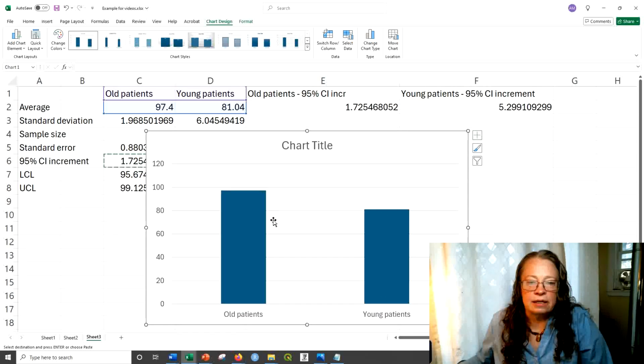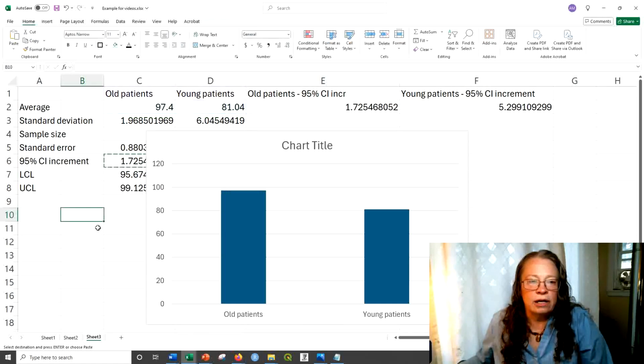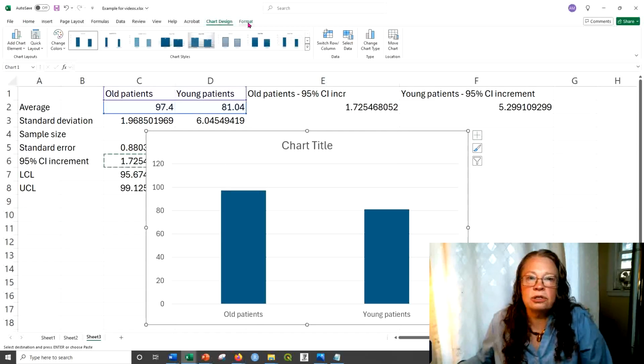And this again is survival. So I can go in and label this axis. Note that when I'm not clicked into my chart, when I don't have the chart selected, I have a limited number of menus up here, but as soon as I click on that chart, I get two extra menu tabs. I've got chart design and format. And the thing I'm going to be looking for next is under chart design. It's this first button on the left, the add chart element.